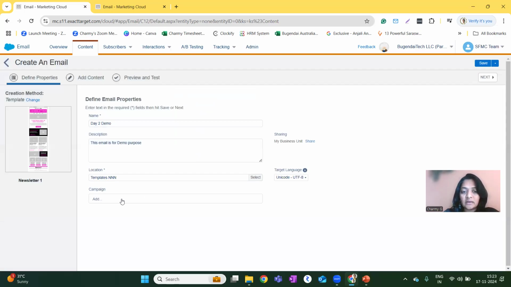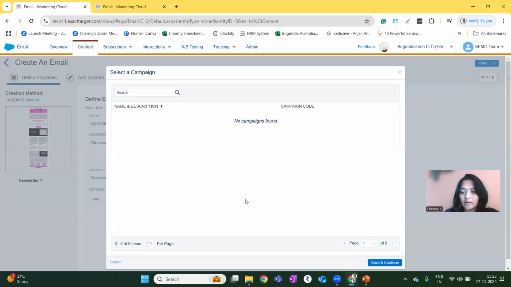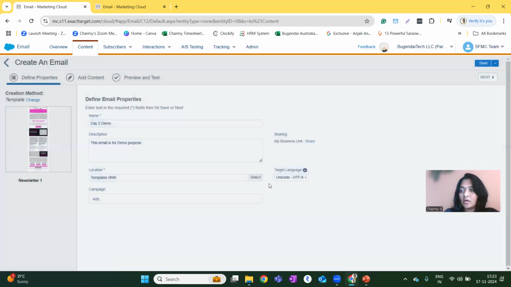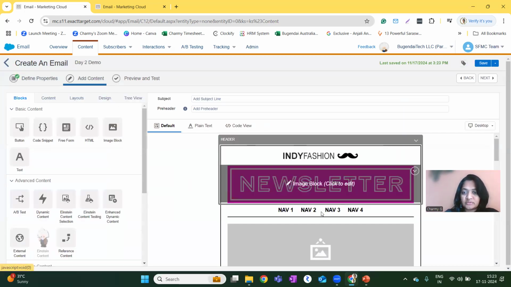Any associated campaign, you can add your campaign over here. I don't have any campaign right now. To have a campaign, I need to create one. So we'll leave it as is right now, and then we'll go next. Then we have defined the properties. Now we'll add content. Now this is the content.